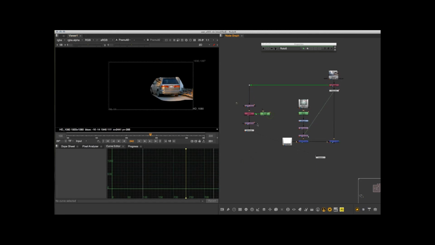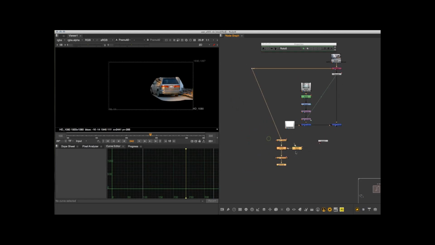Now let's keep everything nice and tidy and drag this little network down here, kind of nestle it in there.